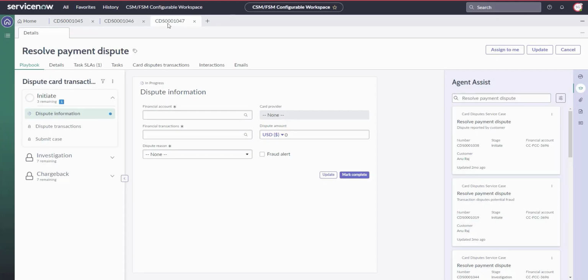The dispute management process can be very complicated because, based on the specific situation, the case can go down many different routes. So I will be using a few pre-populated cases to show you how ServiceNow FSO helps Sam manage this complexity. The three main steps of a dispute are initiation, investigation, and chargeback, and each of them has their own task inside.